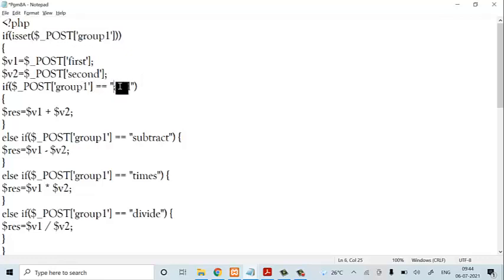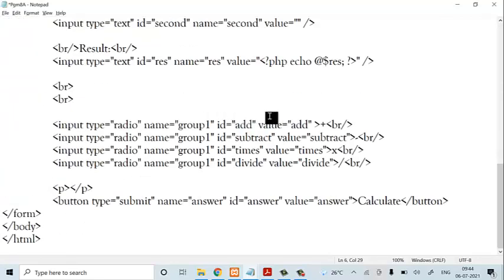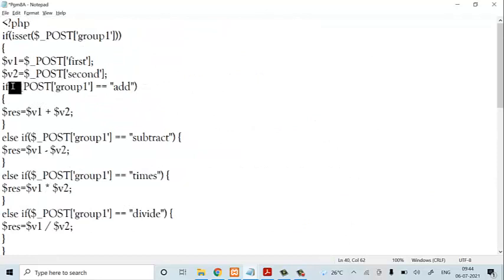So don't get confused here: add is equal to add. Why is it written here? We have it as add. The same thing here: this value is extracted and placed in this place. So add is equal to add, subtract is equal to subtract, times is equal to times, divide is equal to divide. Now it will cross-verify. Once it has cross-verified, if that particular value matches this particular text, it will enter into one of the tests and perform that operation.